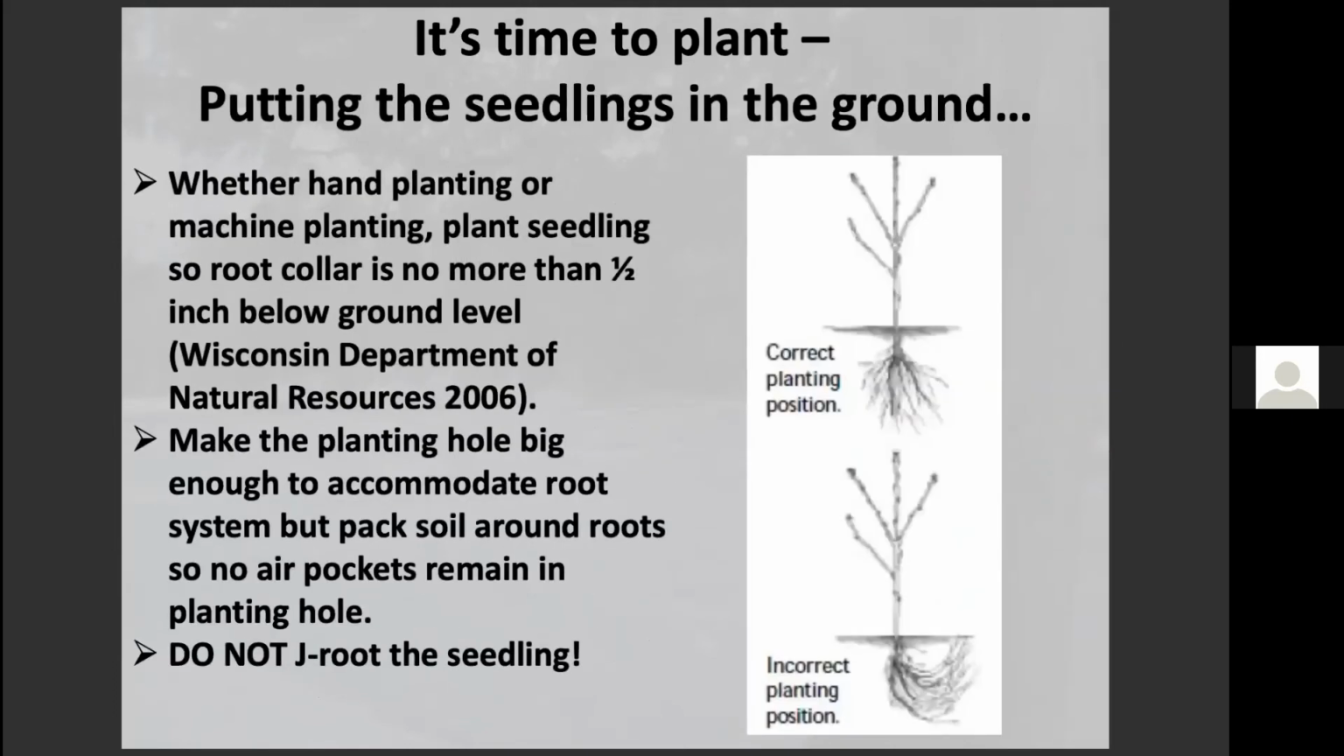Correct planting depth, very important. You don't want the root collar, which is this little area that can show up as a tiny swelling on a small seedling, or there'll be little rings almost. If we were in person, I could show you. You don't ever want that more than a half inch below ground level. When you get bigger stock, it's easier to figure out if you're at the proper planting depth, because the little flare at the base of the trunk needs to be at ground level, not below ground level.